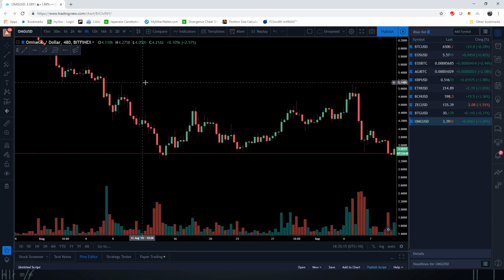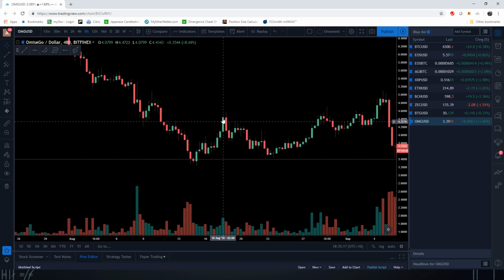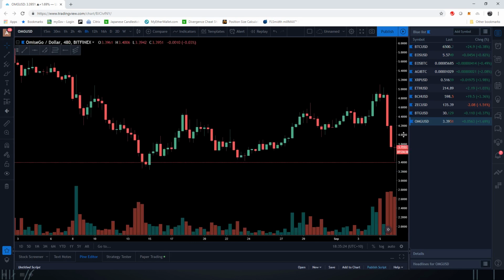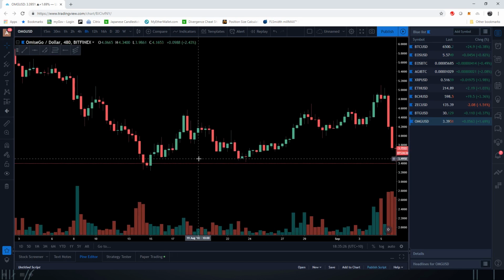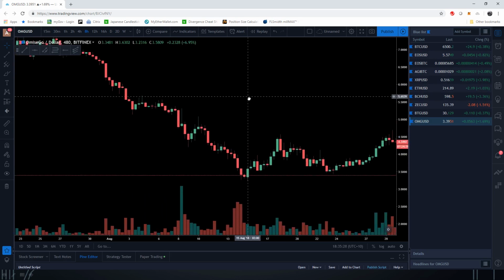A nice shooting star here. Again, little double top. Not quite perfectly a tweezer top. There's certainly a tweezer bottom right next to it. So that's a very good example of a tweezer bottom there. And we'll just keep flicking through.